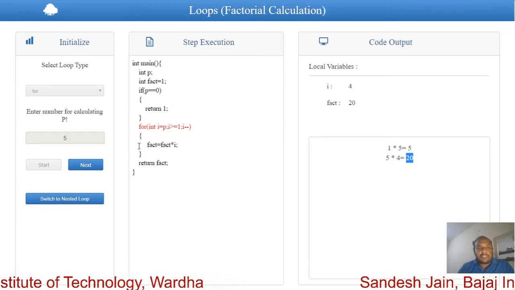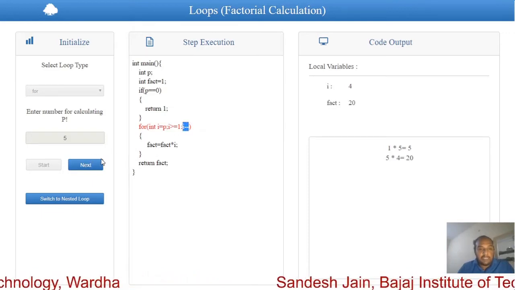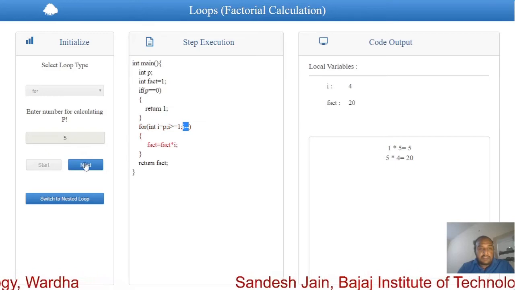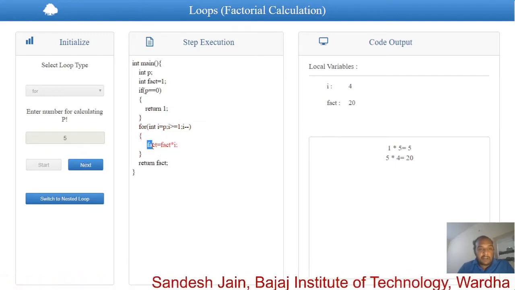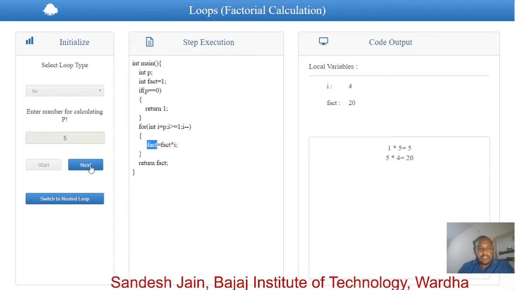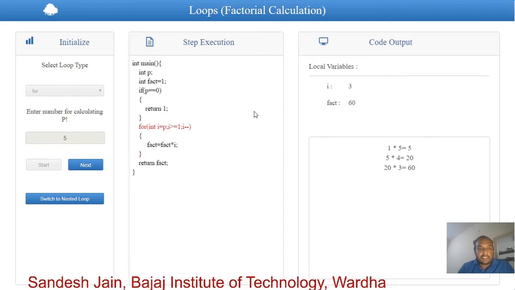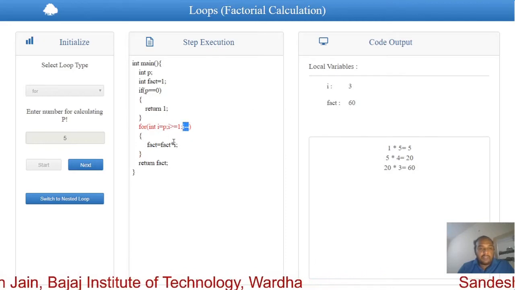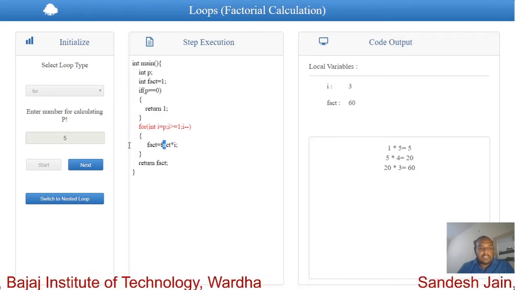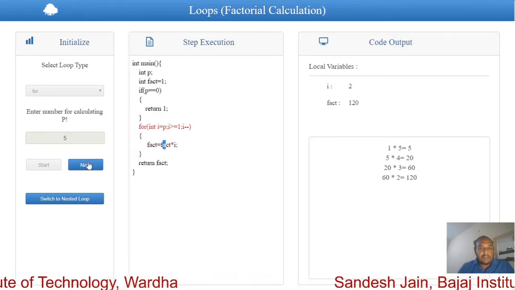Now we will move towards the next line. Because of i--, the value of i will become 3, so 3 into 20, now the value of fact should become 60. We would check, and as you can see, the factorial value has become 60. And now again i--, the value of i would become 2. So 2 into 60, the value becomes 120. So we would see how it goes on.